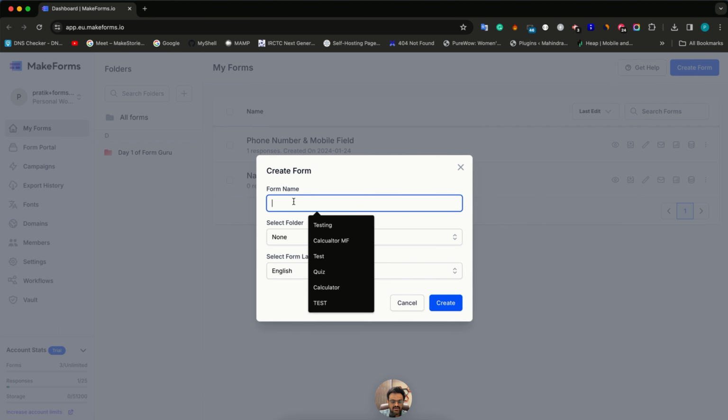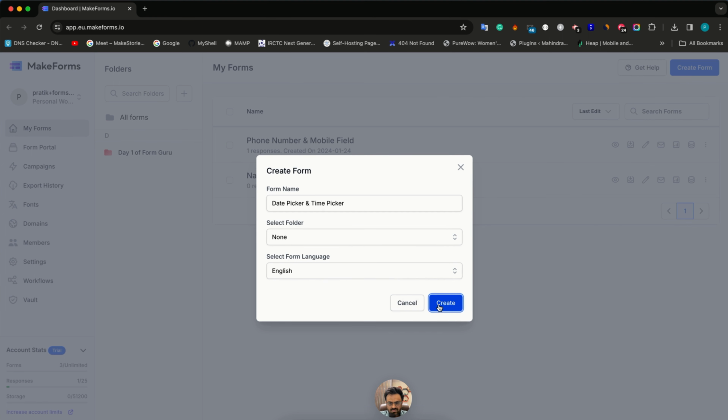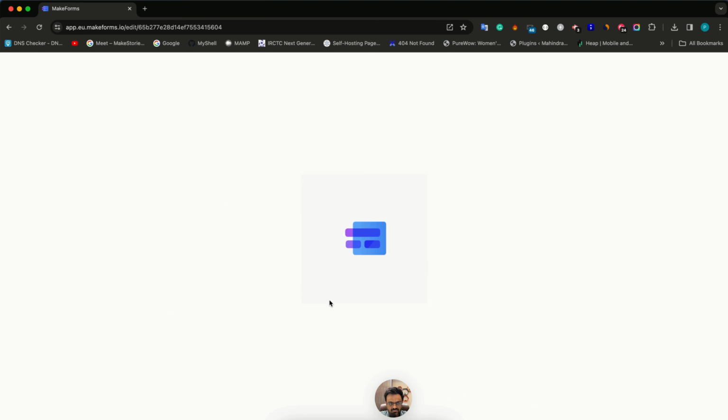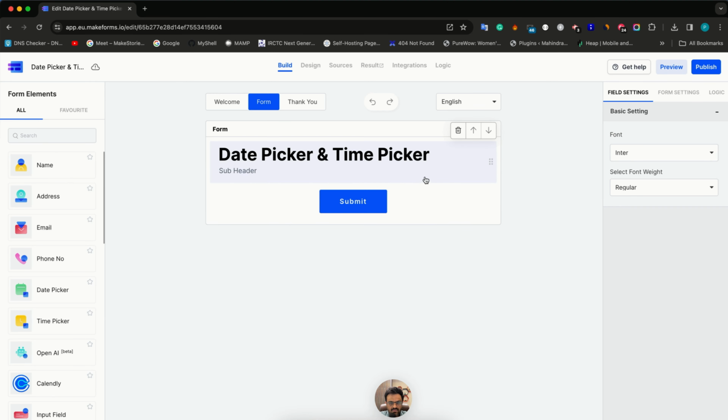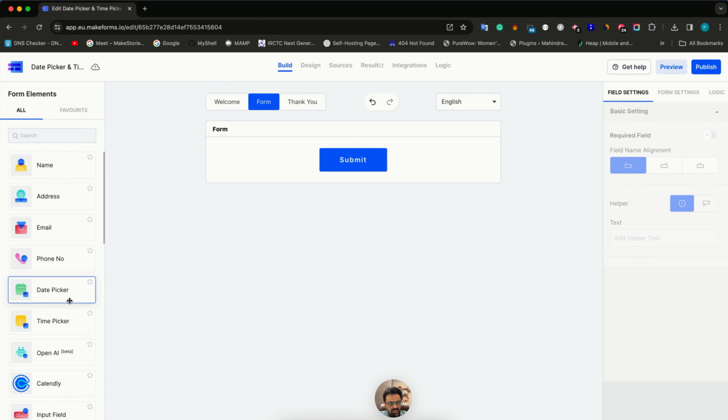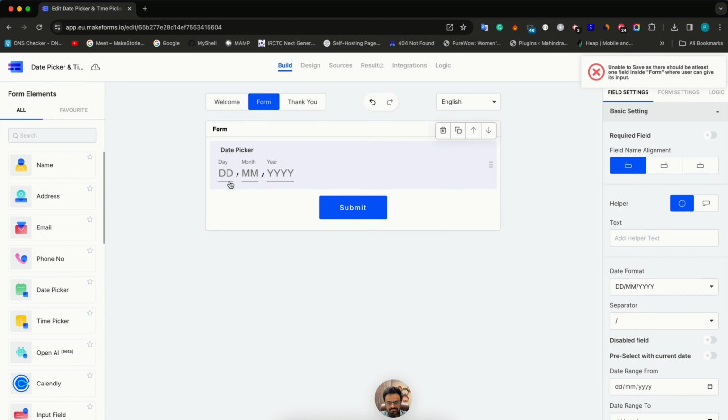We'll be creating a standard form, date picker and time picker. As always, I'll just delete this header element. So here you can see that we have the date picker field. I'll just click this and it will load here.